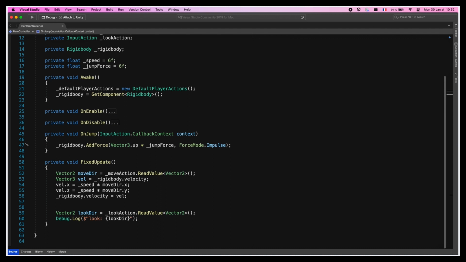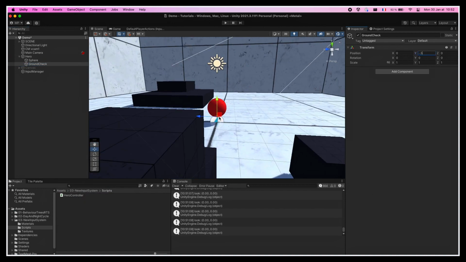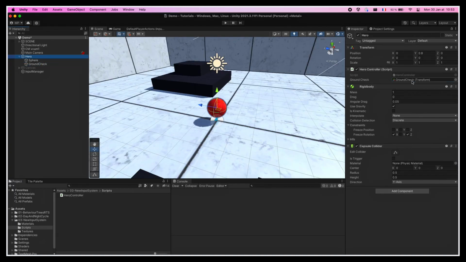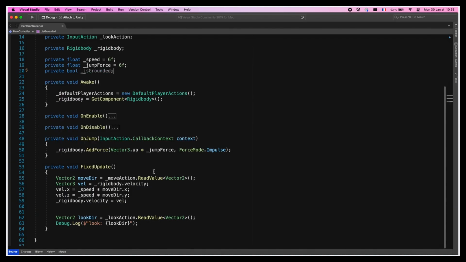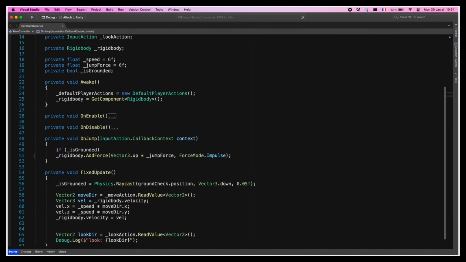However, even if it's a simple prototype, I don't want the player to perform double or infinite jumps, so I'd like this to only happen if the player is currently grounded. To check for this, I'll add a little empty game object at the feet of my player, called groundCheck, and then I'll reference it in my hero controller and I'll assign it in the inspector. Now in my fixed update, I can use the position of this object and do a little raycast downwards. If this raycast does hit the ground, then it means the hero is grounded, and that it can jump in our onJump callback. Else, it's currently midair, and the onJump function should simply ignore our input.